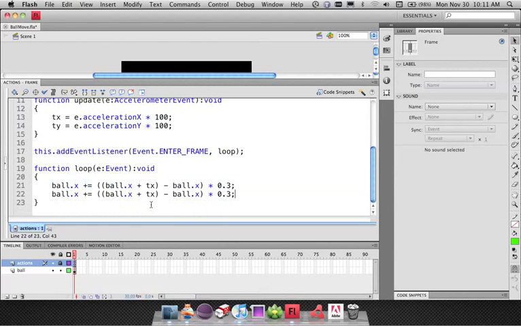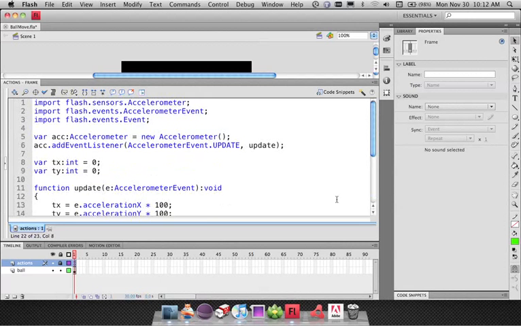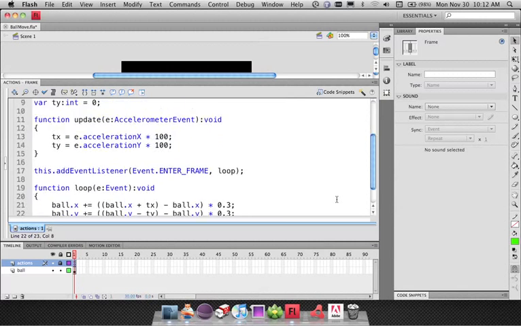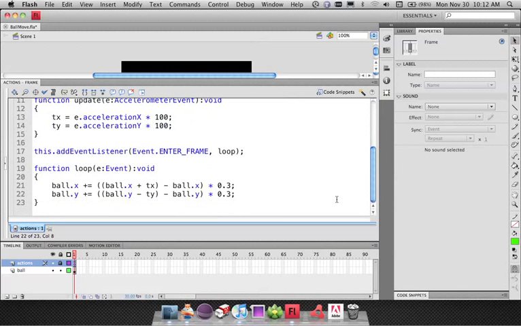So it's going to be a similar thing for the ball.y. So let me just change these properties. This is going to be ty. This is going to be y. Now in order to get it working correctly for the accelerometer here, I actually want to subtract ty from the ball.y, just so that it works the way that you think it should once it gets onto the phone. And ball.y. So here's my basic accelerometer based animation.